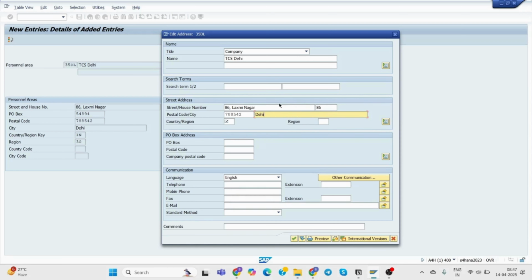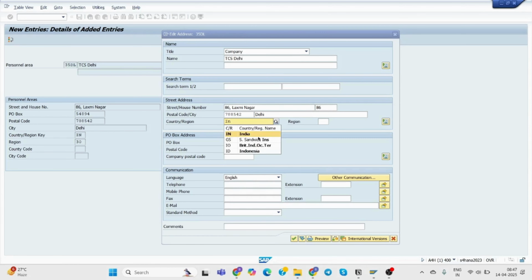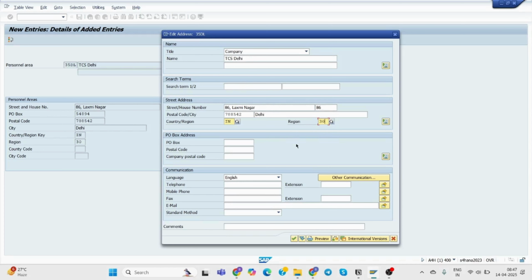Delhi is your city. Okay, Delhi. No issue. Now the country is India, and for Delhi. Okay.